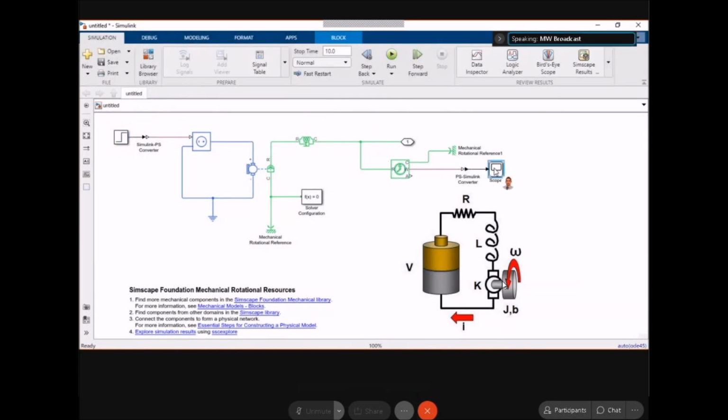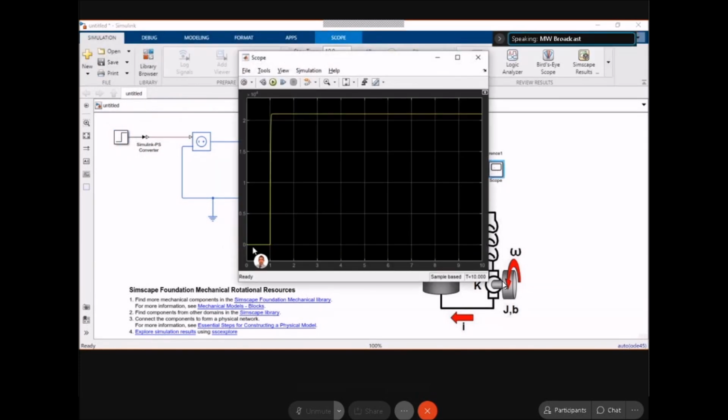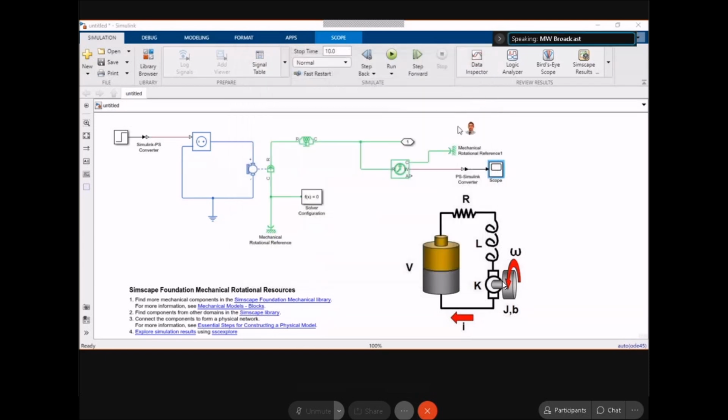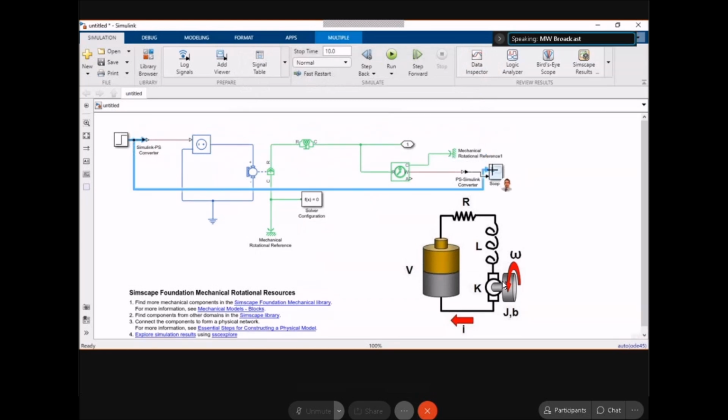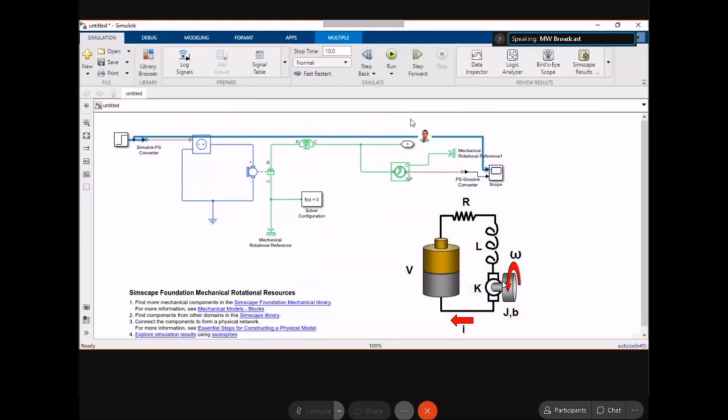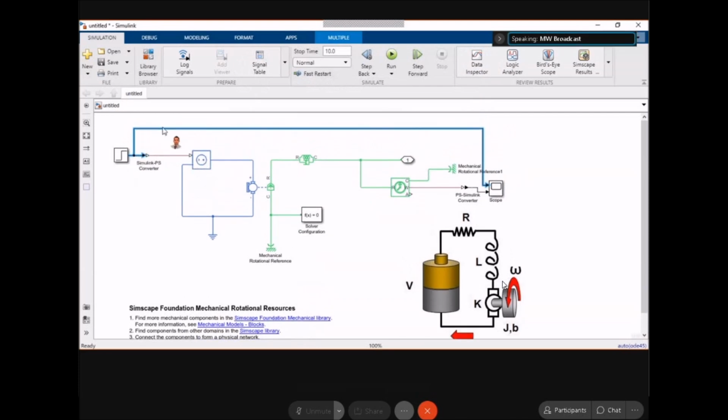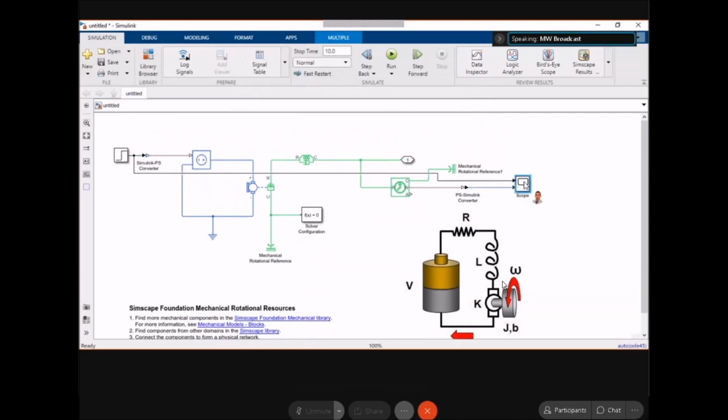So let's see. So in the scope, I'm seeing the response of the motor, but you see that these values are going really high, 2 times 10 to the 4th, and let's see how we can correct that. And by the way, I can also visualize the motor speed next to the reference input that I'm giving it by just dragging that signal and connecting that to the scope.